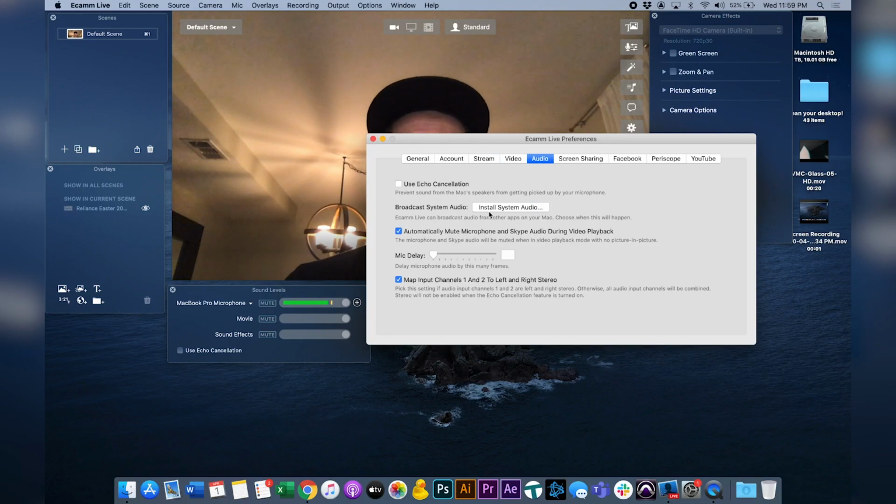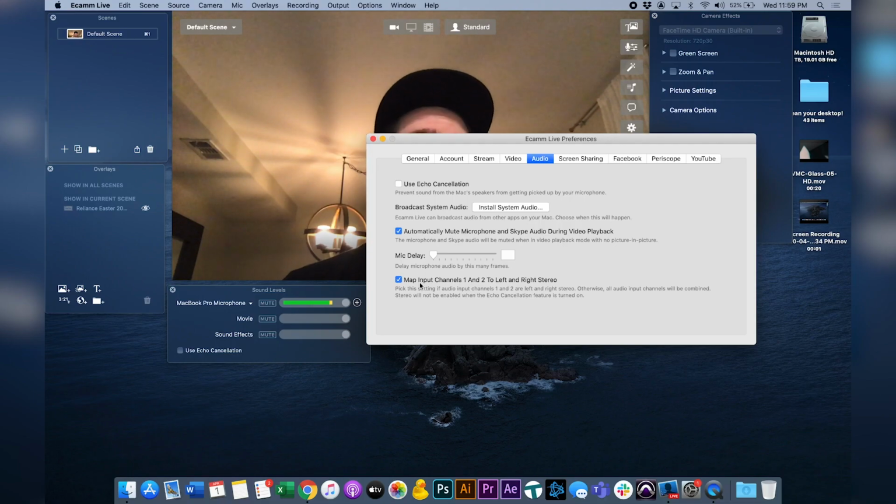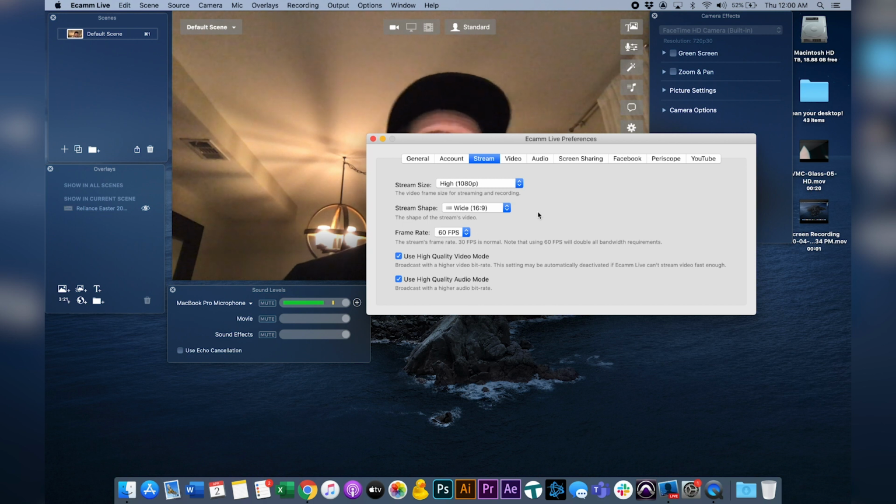And then one other thing. In settings, if you go to audio, you're definitely going to want to turn off echo cancellation. That's going to mess up your broadcast audio unless you're using the audio from your Mac, and then you can leave it on. You're also going to want to map input channels to 1 and 2. And over in the stream tab, this is where you can set your stream settings. So 1080p, 16:9, and 60 frames per second is probably the best that you're going to want to do. If you're having issues with buffering, lagging, anything like that, you can always back it down to 720p, and that's going to help if you have maybe a worse internet connection.